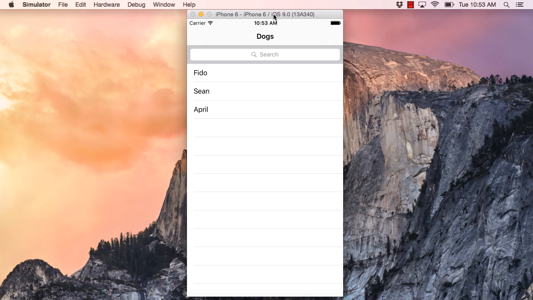I'm Nick Walter, and I'm going to be doing a quick tutorial here teaching you how to add search into your app. So how you can integrate search with a table view to filter results.